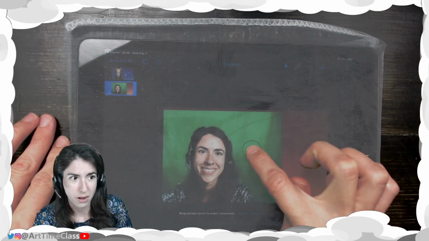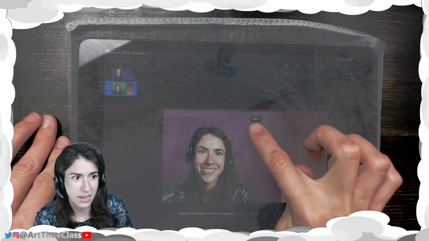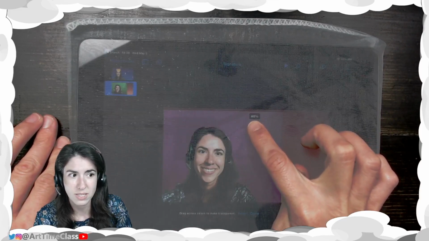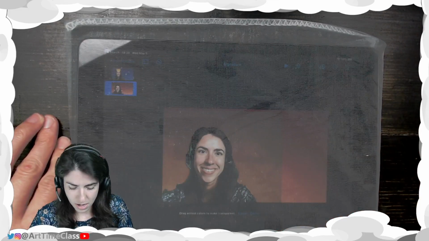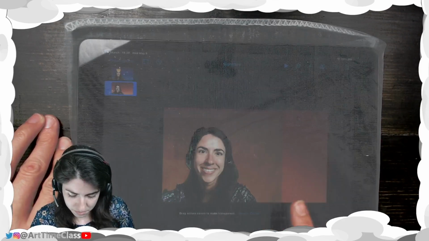Next, we're going to click on the background area and kind of highlight it. So that's how it looks when it's highlighted. And then I'm going to click Done down here. And that background behind me has disappeared.